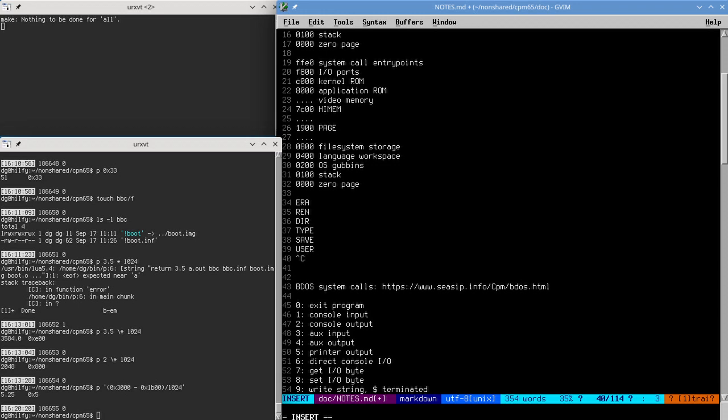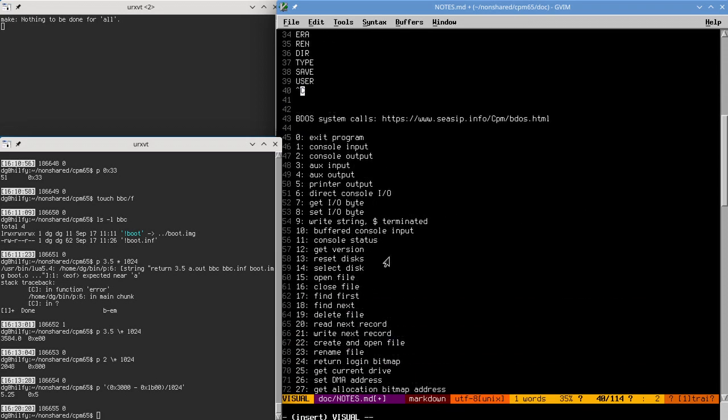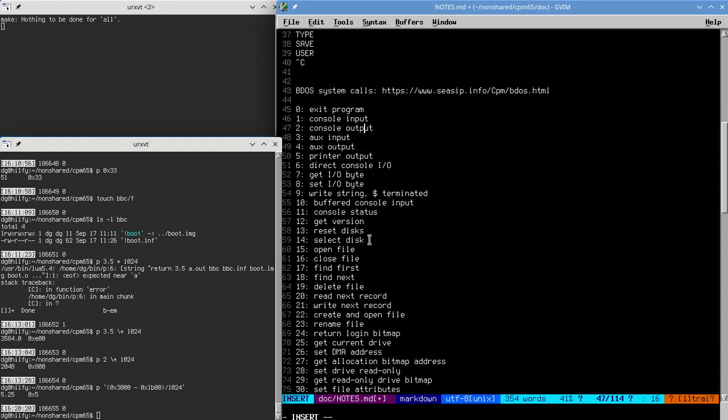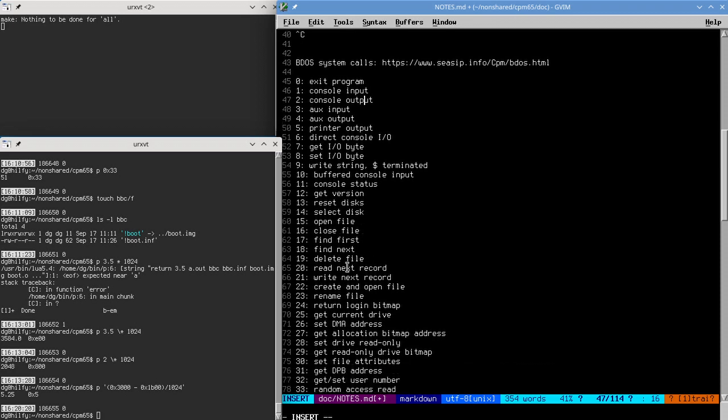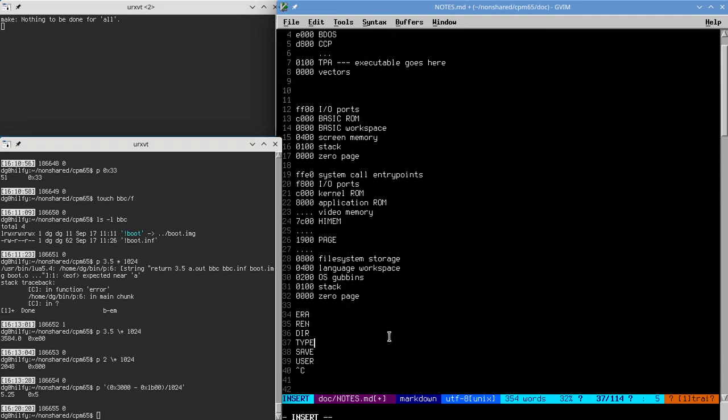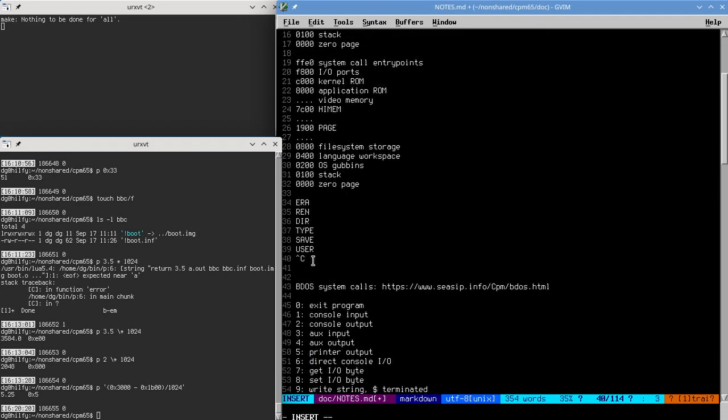And pressing Control C at the prompt. Control C is what you do whenever you change disks, and this causes the CCP to tell the BDOS that a disk has changed, and it will reload things like the allocation bitmap. This doesn't really have a name, but it is definitely a very important command.